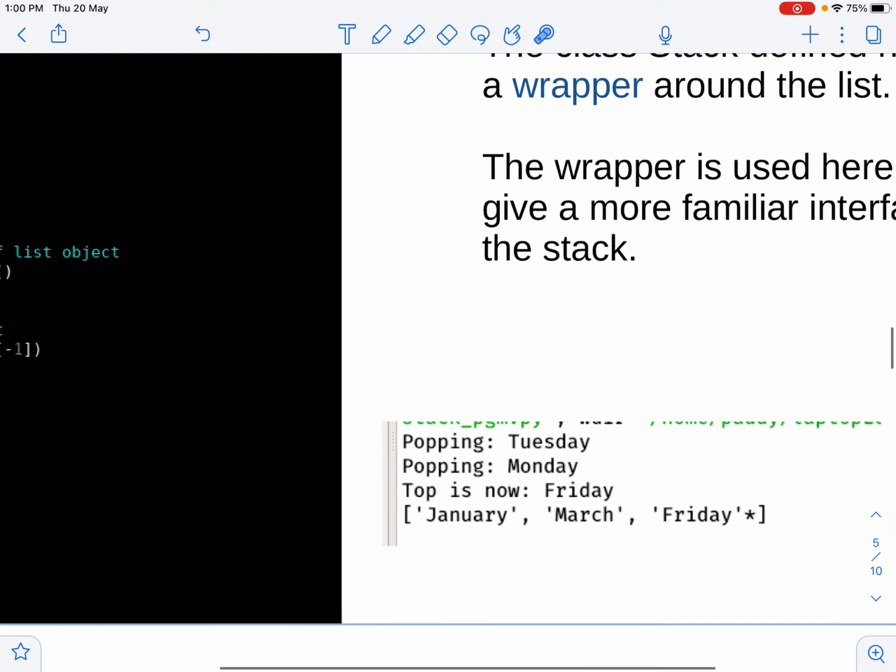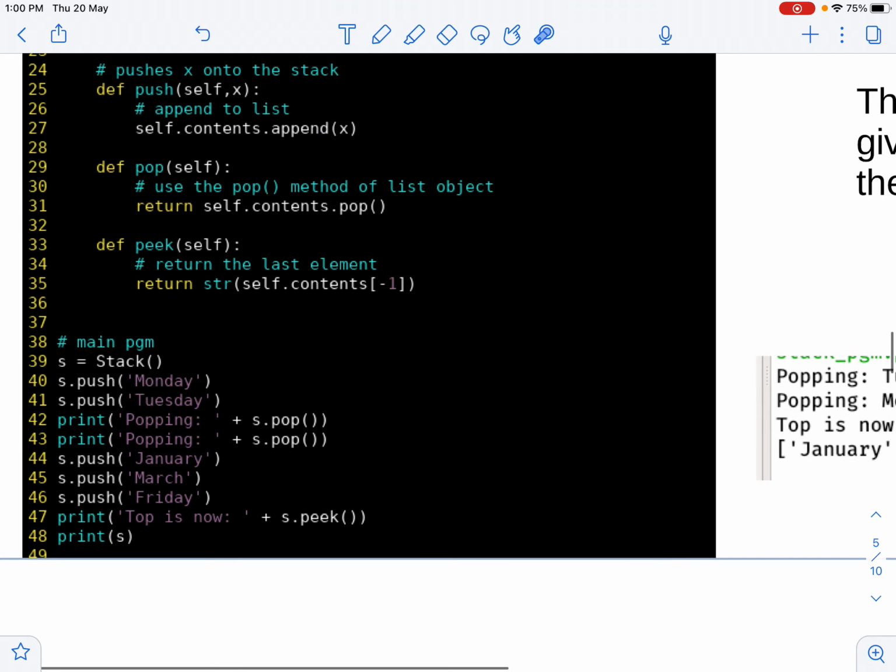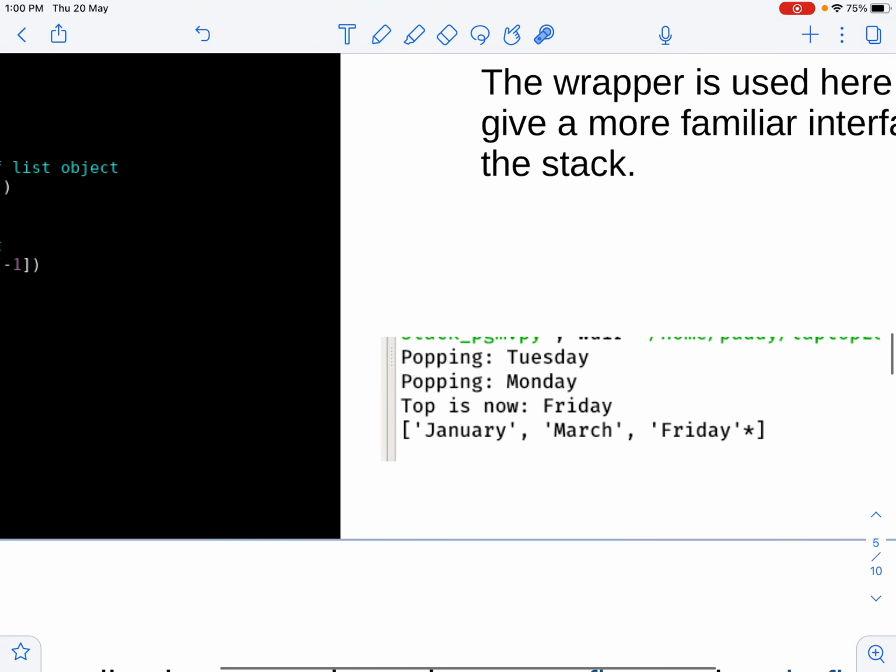So you can see the output here. I popped Tuesday and Monday. This is the output of the peek, because I've pushed in January, March, and Friday. So Friday is the top now, and this is the contents of the stack now.